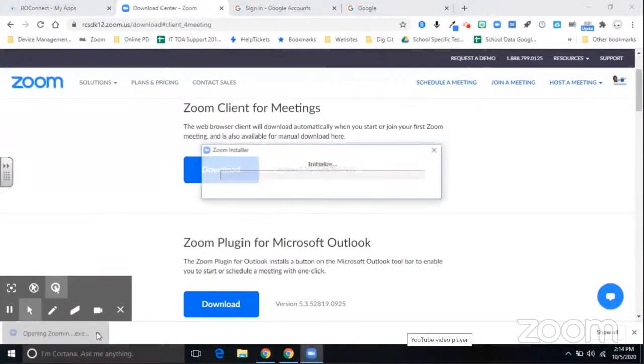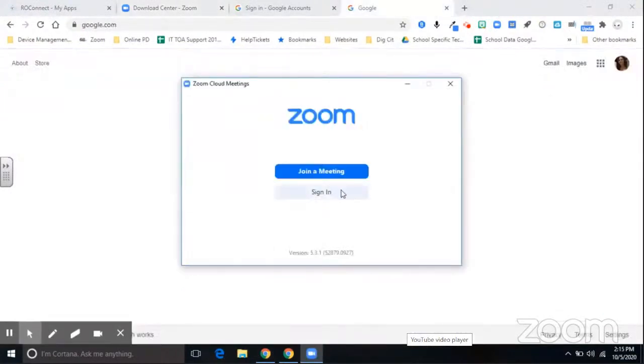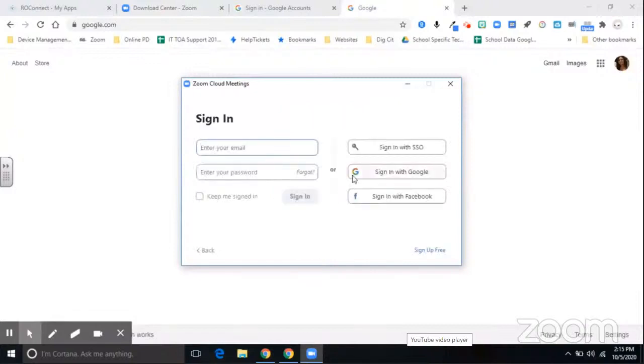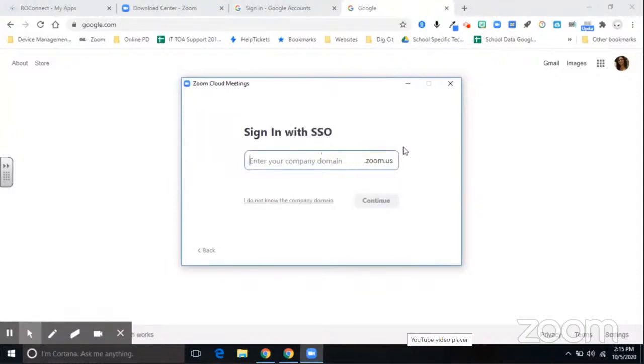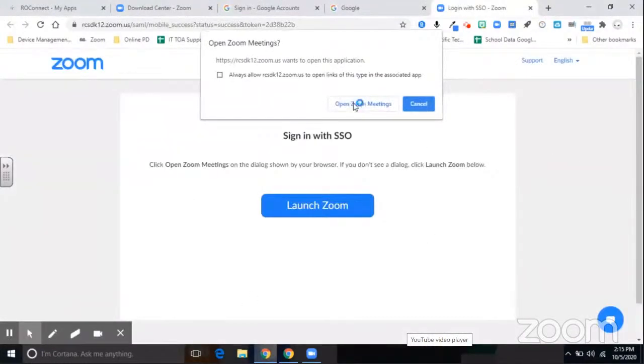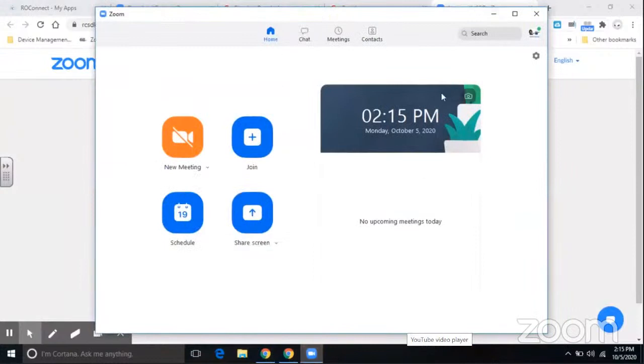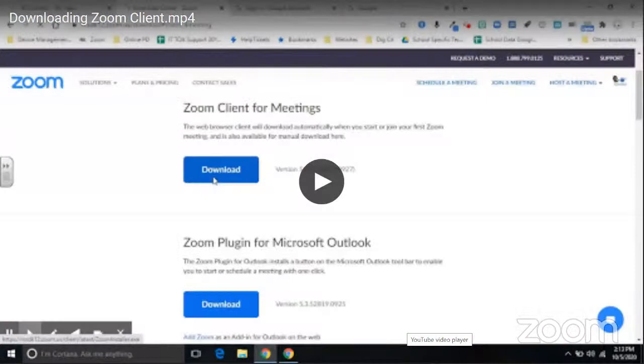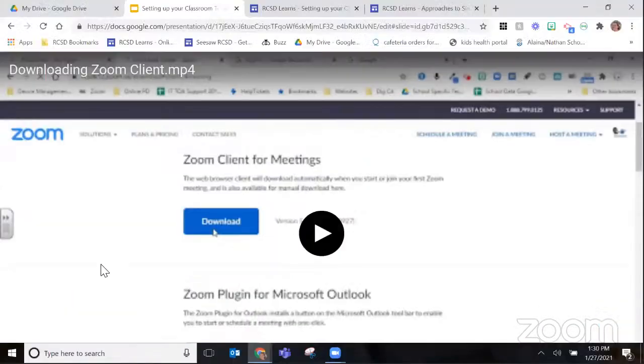When it's done downloading, I'm going to go ahead and open it. I want to click Sign In, and I want to go to Sign In with SSO. It's going to ask me my company domain. I'm going to type in RCSDK12, and I hit Continue. Said Open Zoom. All right, so this is what your desktop client's going to look like.